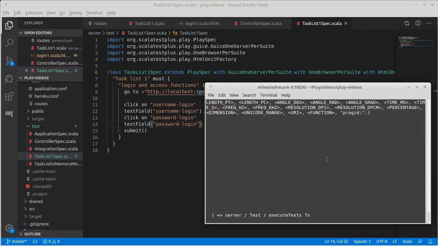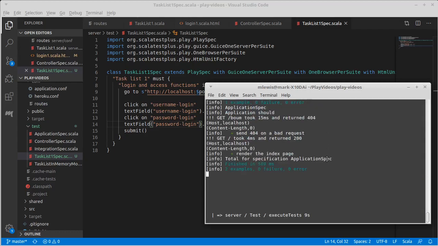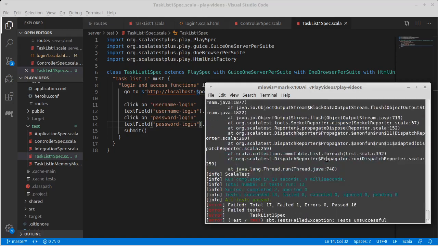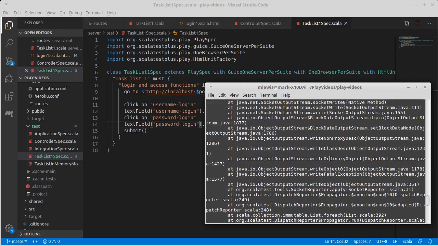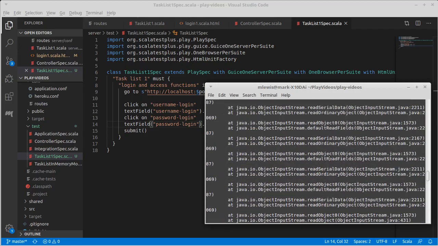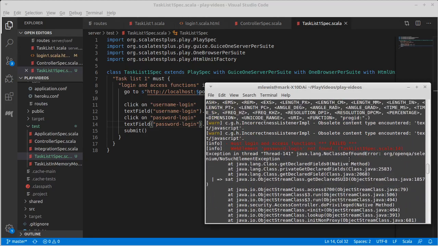Once this fails, if we scroll to the top, it actually has an informative message for us, as errors often do, at least hopefully. If you're using a good language and good tools, the error messages are more informative than not. In this case, it's saying web element password login not found.